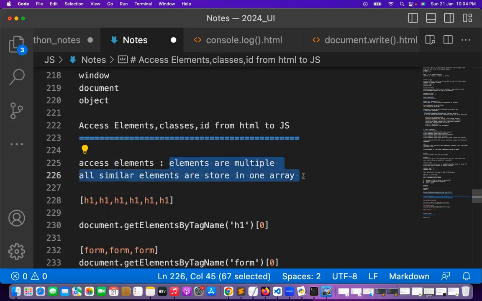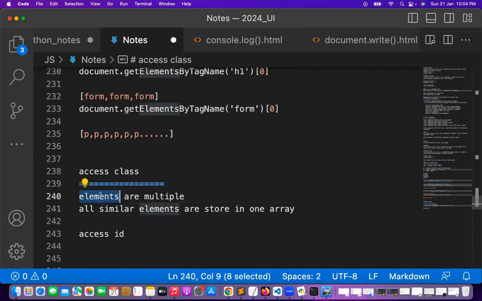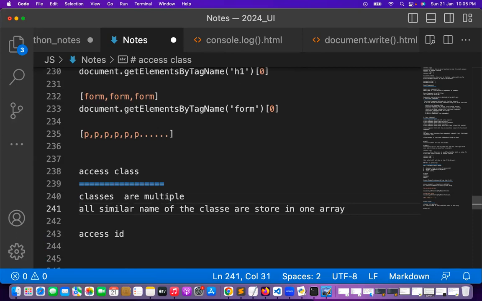Classes are multiple. Same concept, I'm just writing. Classes are multiple. At the same time, all the similar names of the classes are stored in one array.